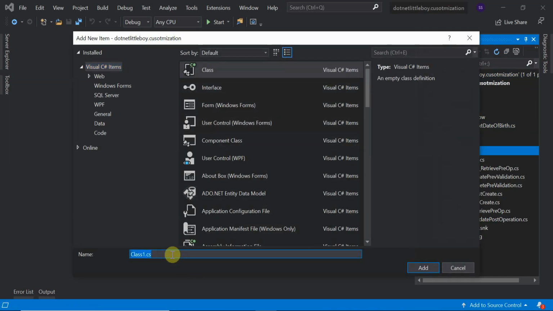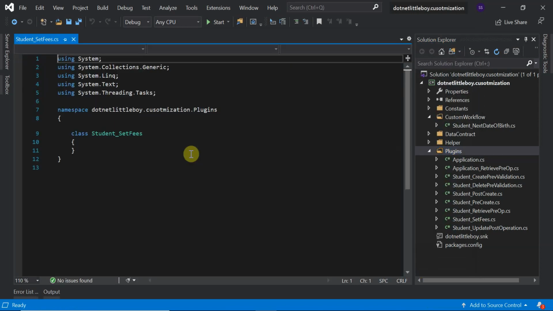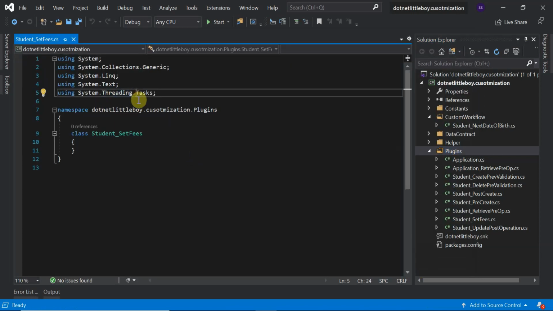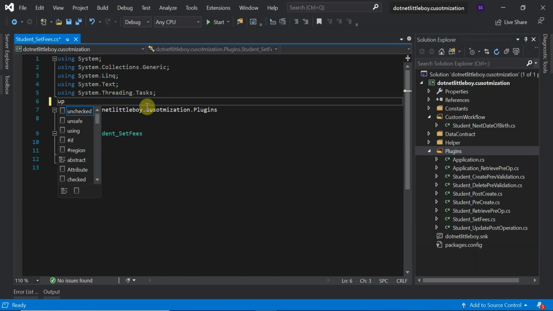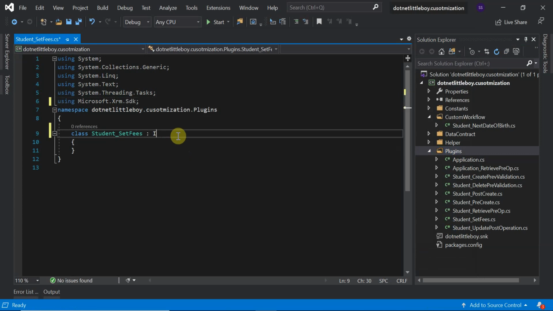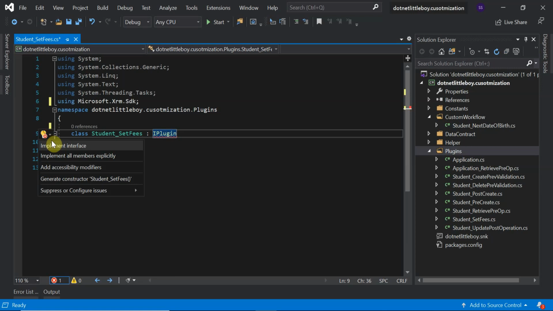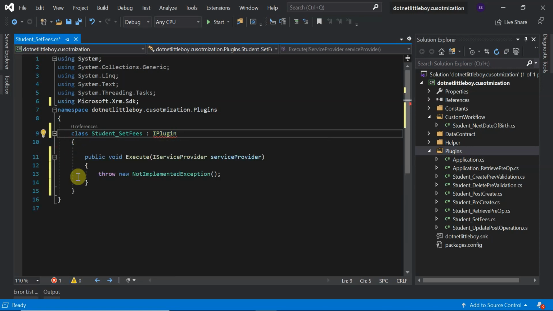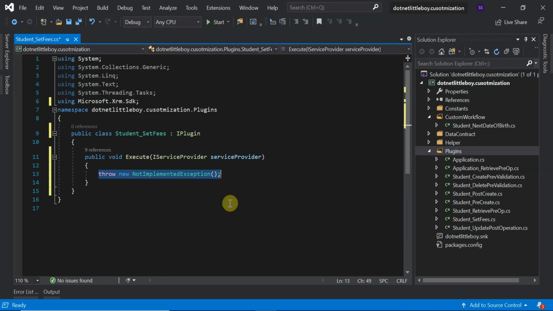Here I'll name it StudentSetFees, okay, and add it. And we will write the logic as we usually do in a plugin. So using Microsoft.Xrm.Sdk, and we have to implement the IPlugin interface, and here we'll implement that. And the class we have to make public, okay, and here remove this one.